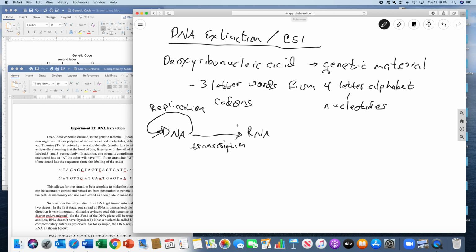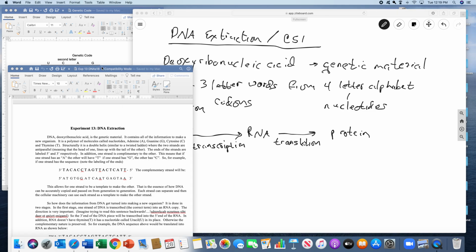And then the working copy is the information to make protein. So DNA does not make RNA, and RNA does not make protein. DNA contains the information to make RNA. RNA has the instructions to make protein. This process, by the way, is called translation. Now, how does DNA make a copy of itself? This is where you can look at the lab manual here.